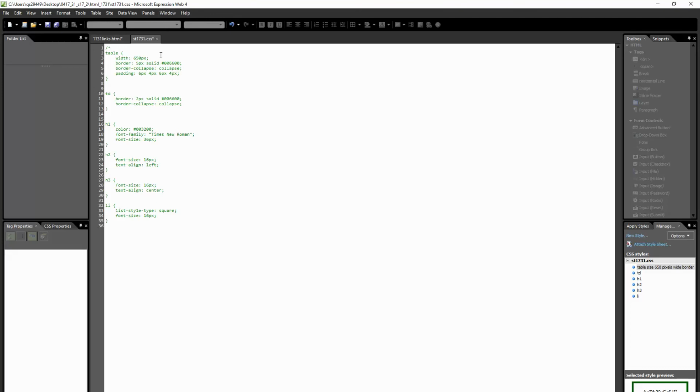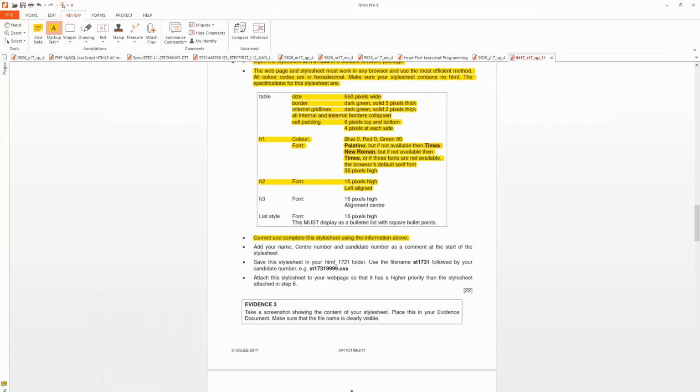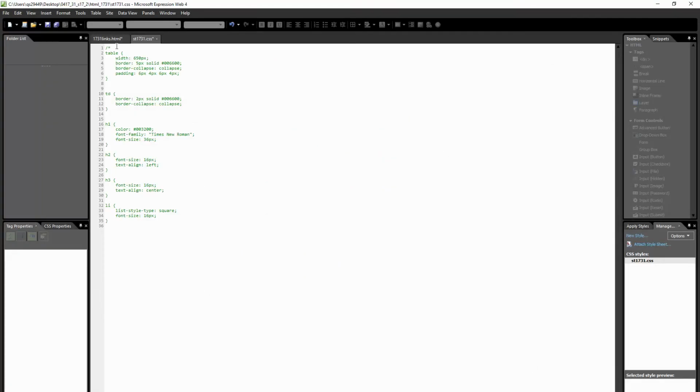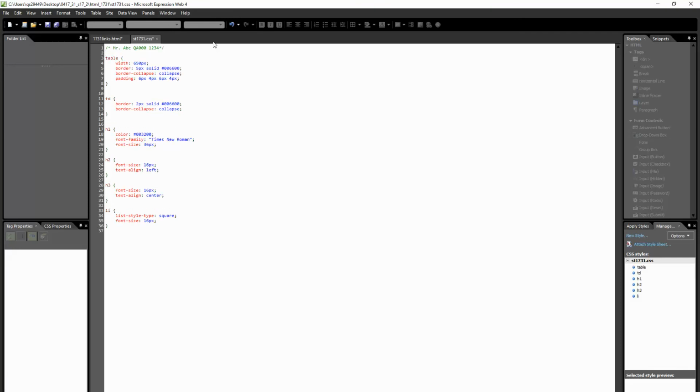So what did it want? It wanted my name, so my name is Mr. ABC. My center number is QA000 to remain anonymous. 1, 2, 3, 4 is my candidate number. Then I press star and slash again. As you can see now, okay, I'm going to press space there. Only the comment is in green, the rest is in its different colors as it was.